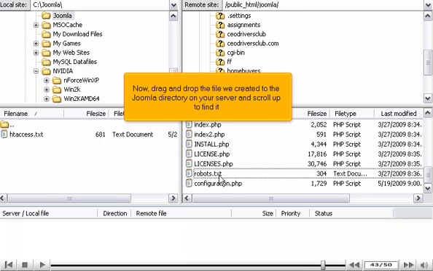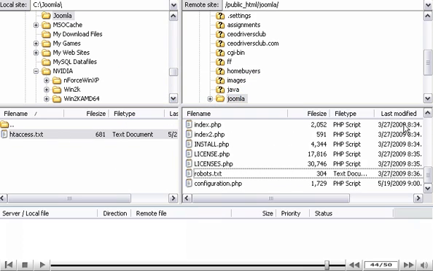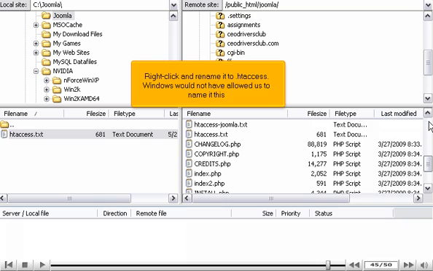Now, drag and drop the file we created to the Joomla directory on your server and scroll up to find it. Right-click and rename it to .htaccess. Windows would not have allowed us to name it this.